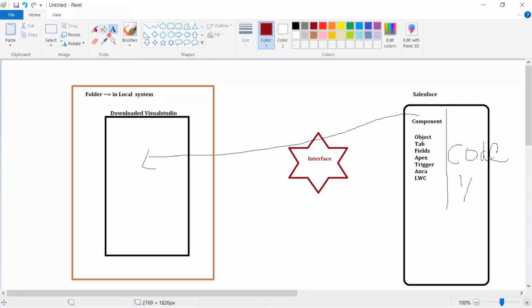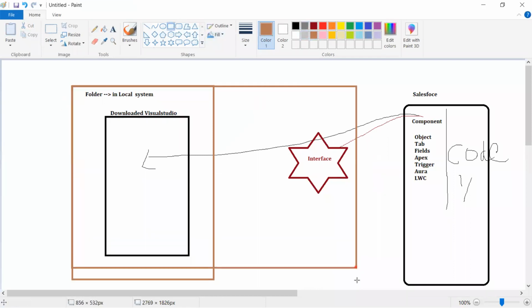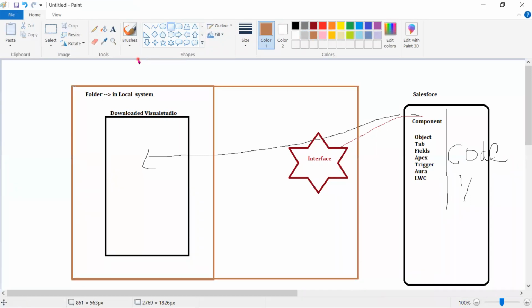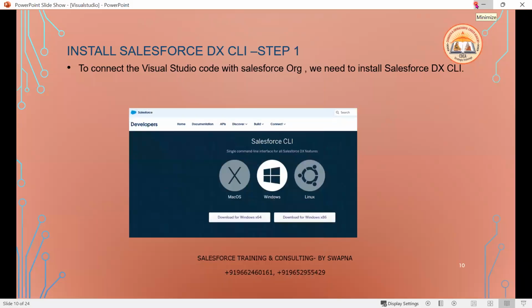Every time you bring data, it will first check whether you have this interface in your system or not. If it is there, it will cross verify that it is perfectly installed. If it is perfectly fine, then it will connect to Visual Studio. In case you do not have the interface, Salesforce will not be able to connect to Visual Studio.